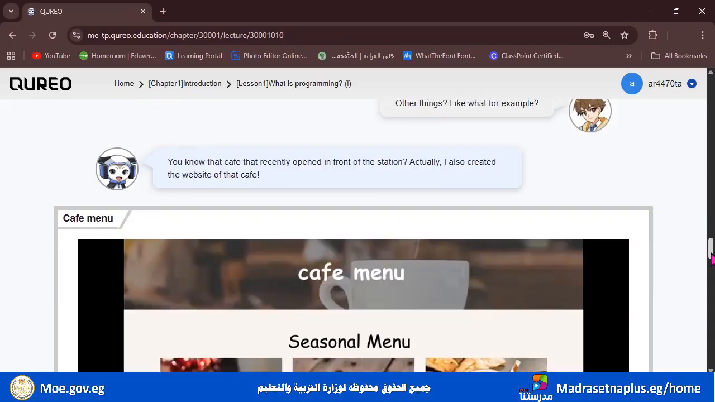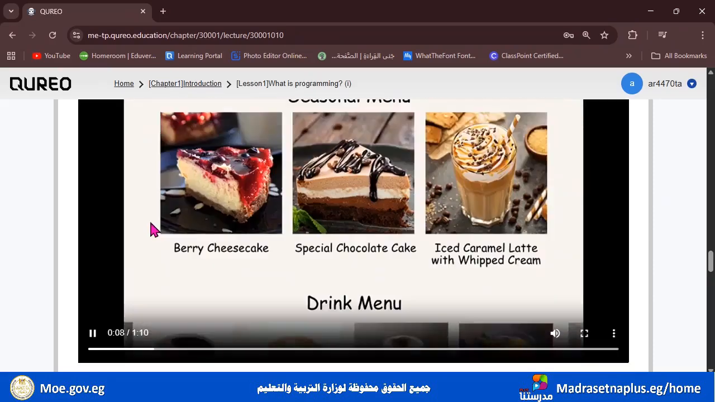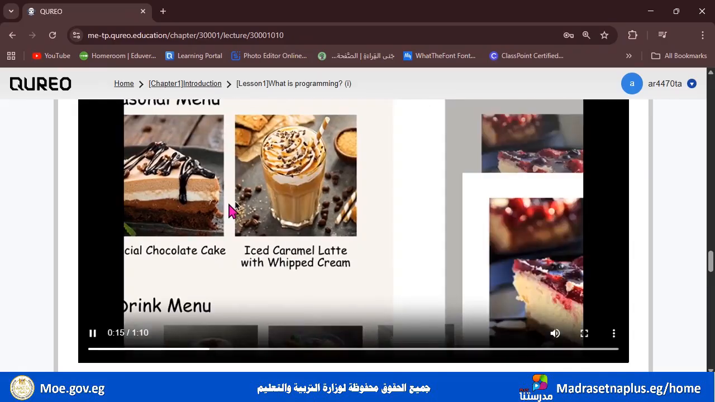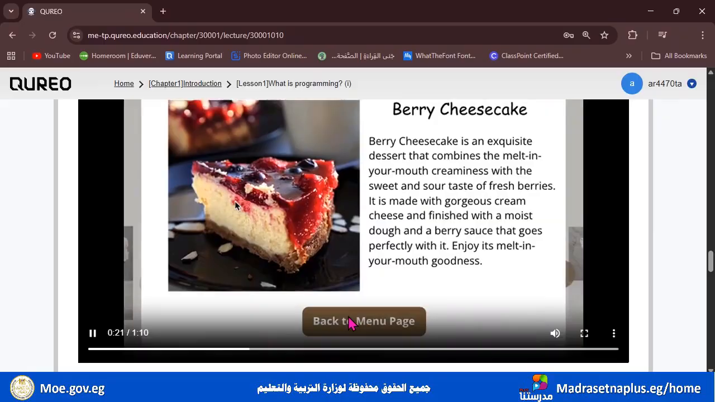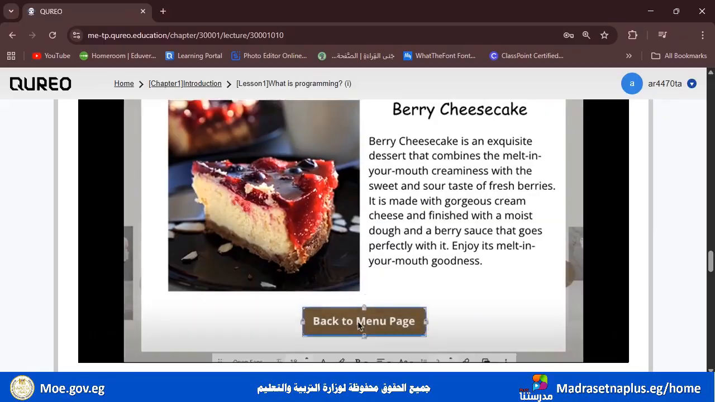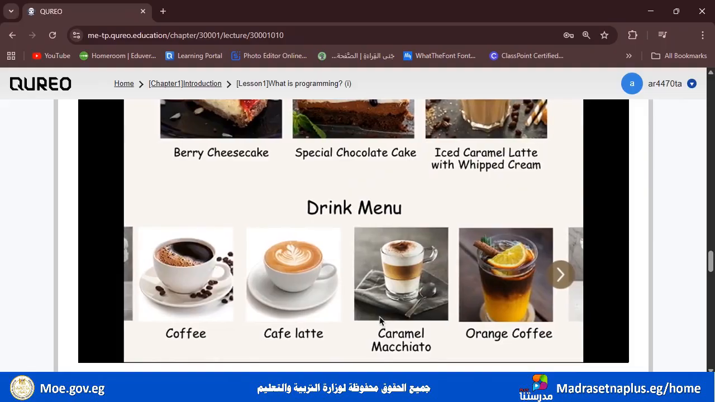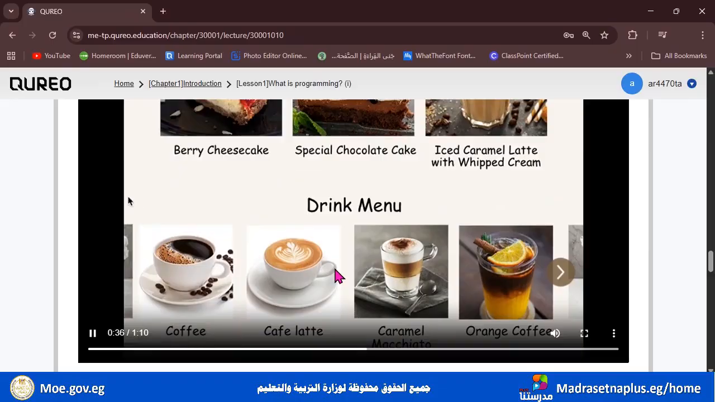Check here. So this is a sample of what you can create with programming. So look here at the website. It's divided into sections, and each section has photos with information and a clickable icon that can move you to or direct you to another link or another page. So you can create things like this. Wonderful, right?